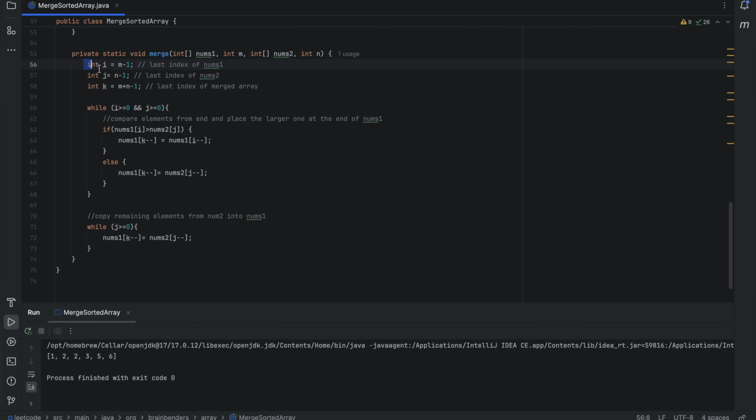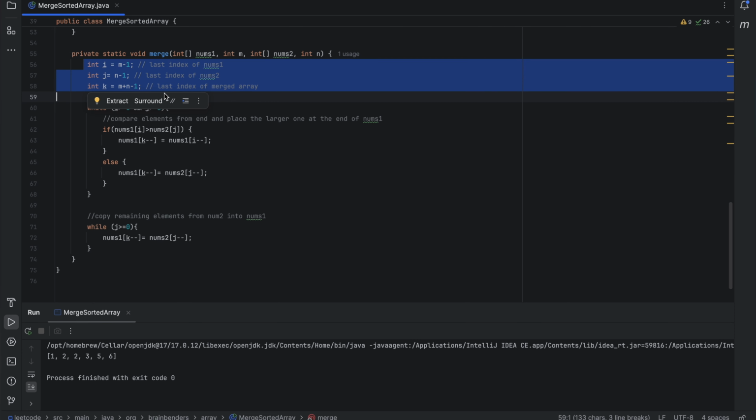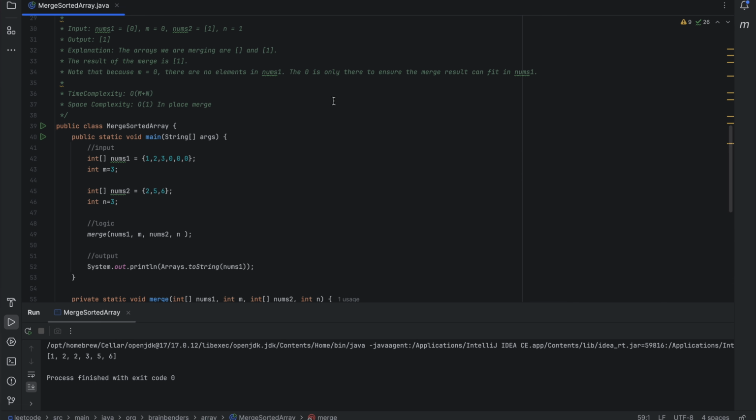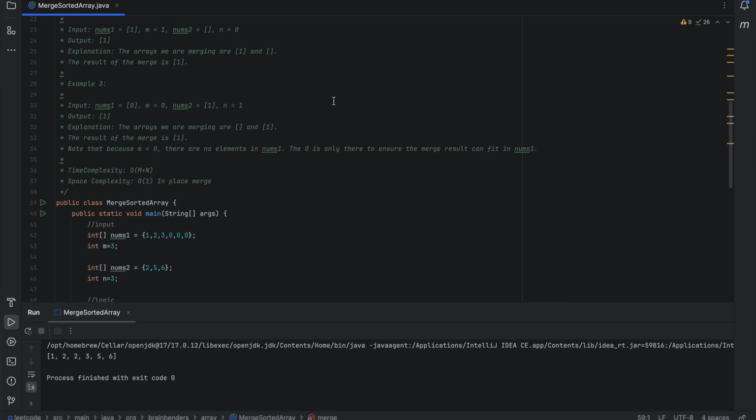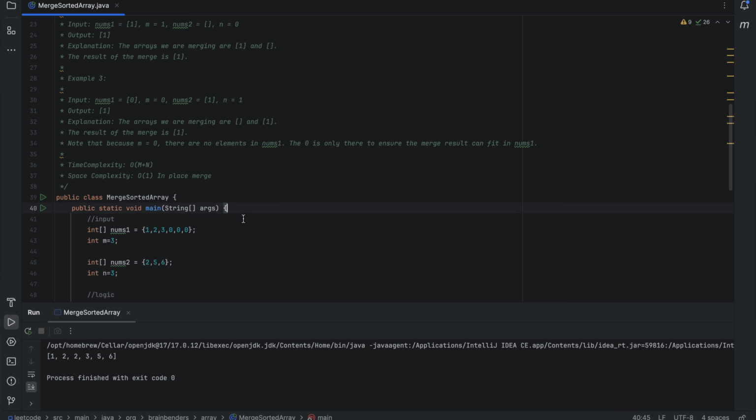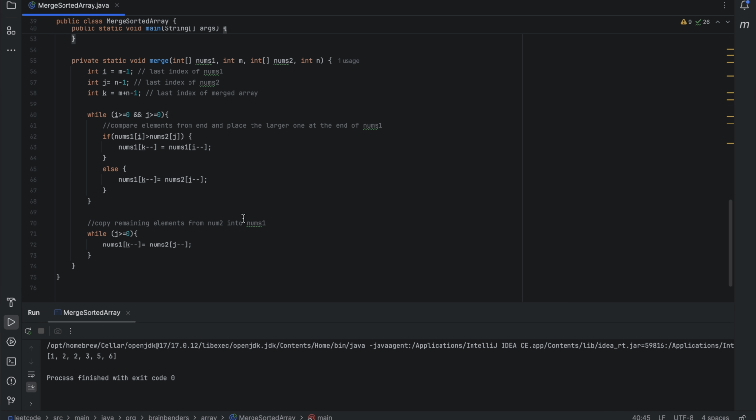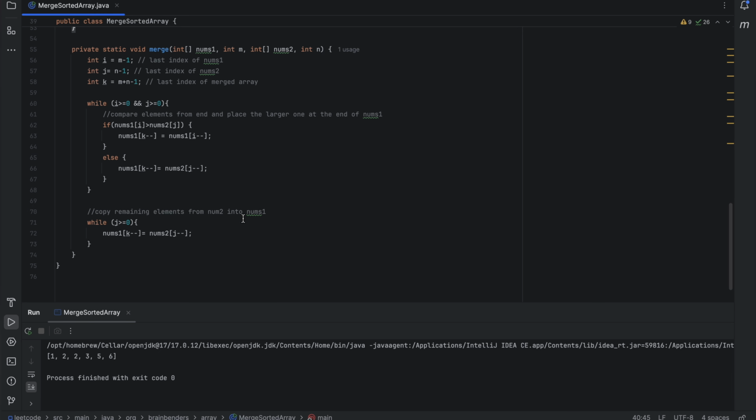Again, why did I choose to start from the end? There are two reasons. First, I do not want to overwrite elements in nums1. By starting at the end, we place the largest element at the end of nums1 without overwriting the smaller elements at the beginning, because that's the advantage. Second, we already have 0, 0, 0 in place, so it's better to use that space. And this is also processed only once.